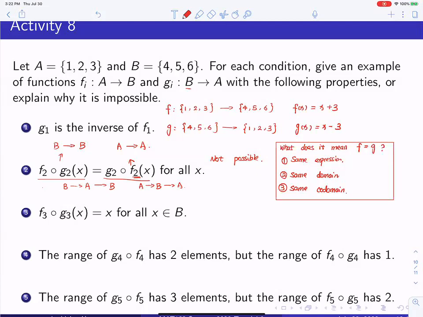Please, please, please make sure you know this, okay? To claim two functions are equal, they have to have the same domain, same codomain, and same expression. Most people only remember the first one, okay? So when they see, well, my f is x plus 3, my g is x plus 3 as well, well, they are equal, okay? You have to check if they have the same domain and codomain. It's really, really important. And I'll give you an example.